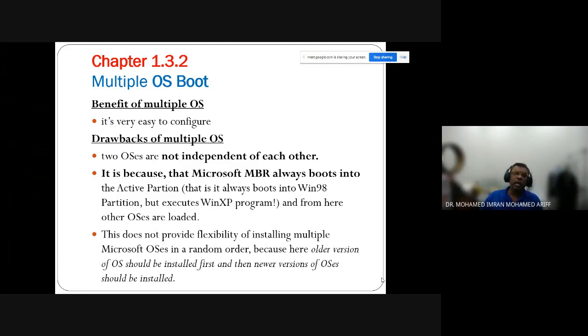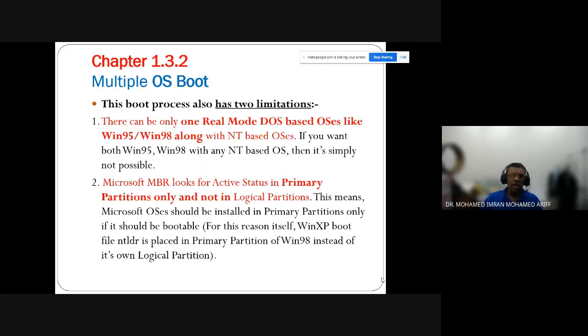So if you do your work in a Microsoft Office of the higher version, lepas tu you buka balik kat lower version, dia tak boleh. Tapi kalau lower to higher boleh. So these are some drawbacks lah. If you're using multiple operating systems, you need to know how to configure your files. Okay, because it's not very flexible. There can only be one real mode DOS.